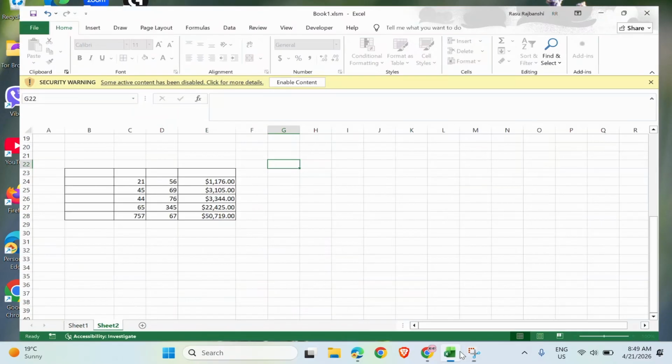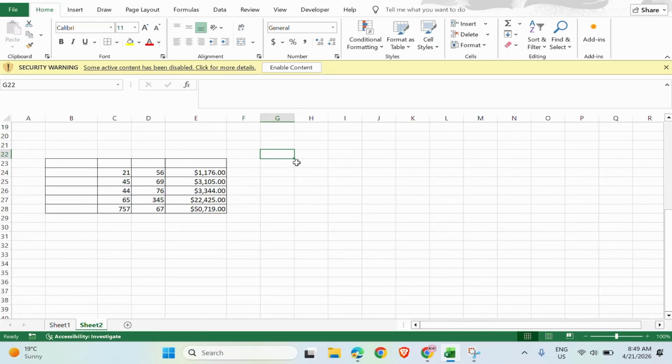Open up your Microsoft Excel, and then here you can see that the currency is in dollar format. So to change the currency, start by selecting the cells that contain the numbers that you want to format.